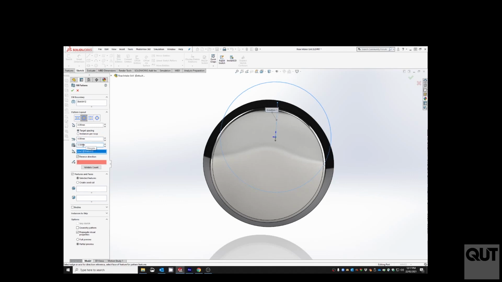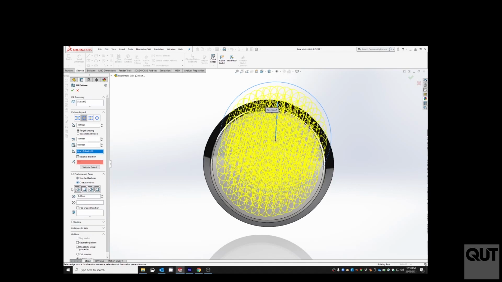The next option is the margin inside the boundary line that we've created. So we're going to put that quite tight at 0.5 of a millimeter. Then we'll just skip over the validate count for the moment. Under features and faces, we have an option of selecting features and faces to make a pattern from, or we can do a seed cut. So this gives us an option of different types of cuts. We can have a circular cut, a square, diamond, or a polygon.